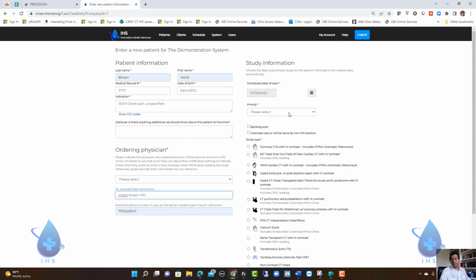Then the priority of the case we can discuss during our proposal and contracting, but in general, ED cases, we usually turn those around in less than 60 minutes, but we give ourselves a little bit of leeway in the drop-down pool for 2 hours. Inpatients less than 24 hours, usually it's less than 12. And then outpatients in various priorities. Let's say this is an outpatient routine.